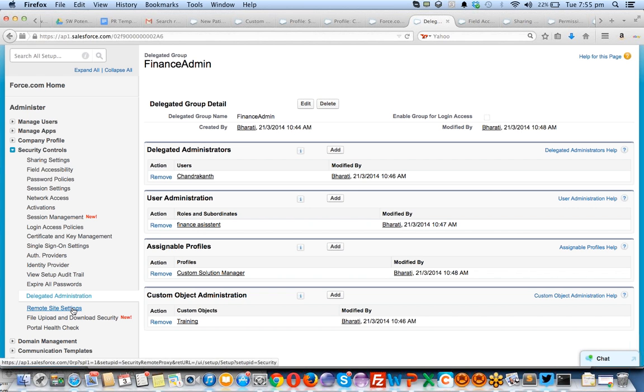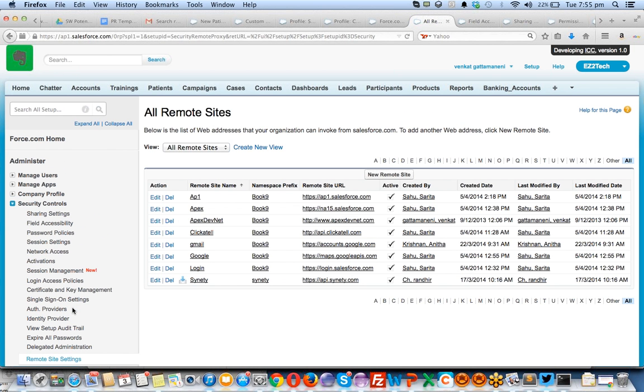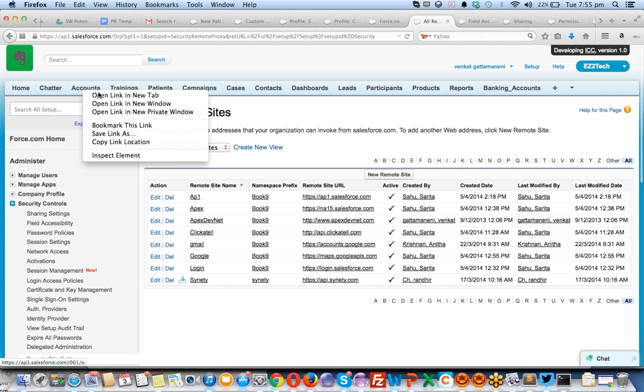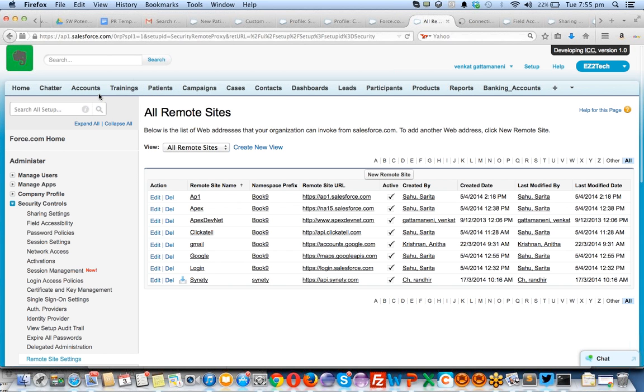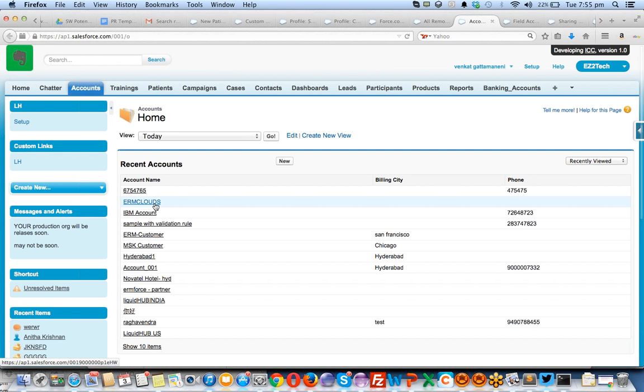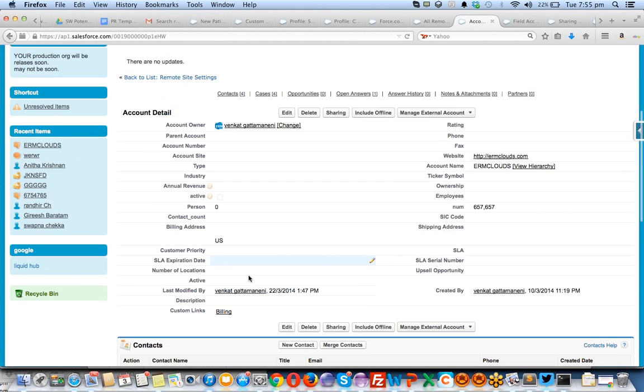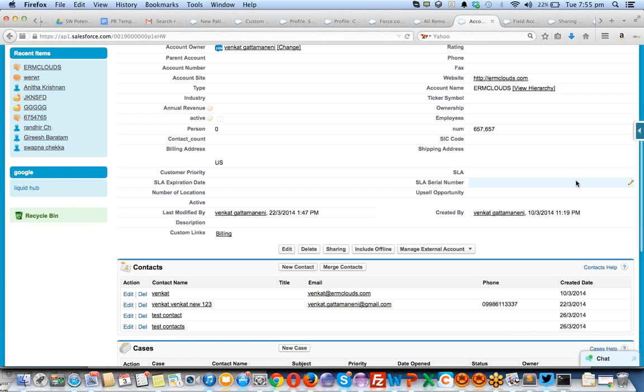Okay, remote site settings. What is remote site settings? This is also a really important thing when you are trying to talk to other tools. Suppose you want to insert some Google Maps. If I open an account, I want to show the account location in my account page. In the account detail page, this is the account page, right? I'm opening ERM Clouds. This is a company. I want to show the map here in the same account page, saying how this account is located in this region. I can set a map here like this.